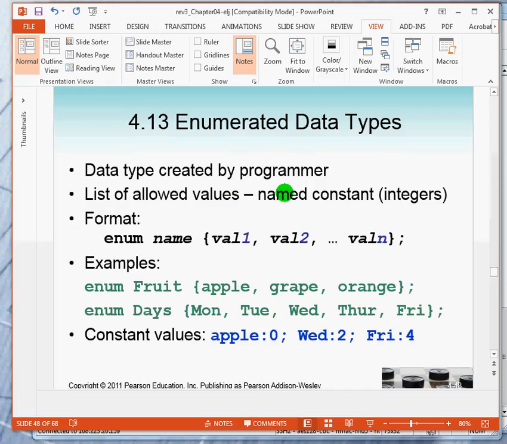Now, C++ allows us to define our own data types. As you recall, we have built-in data types. We have ints, we have floats, we have characters, we have strings. All of those come with the language. But you can declare your own data type. And the easiest form of a created data type is called an enumerated list. And the example is this.